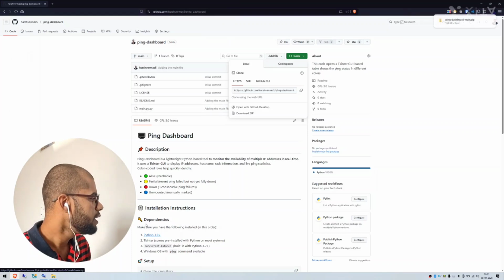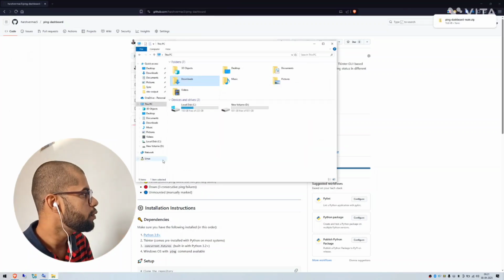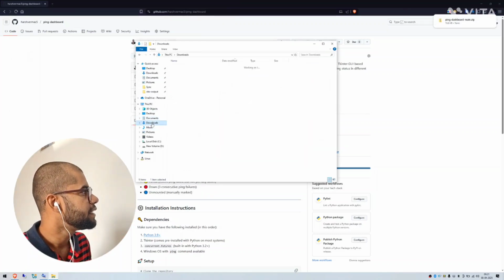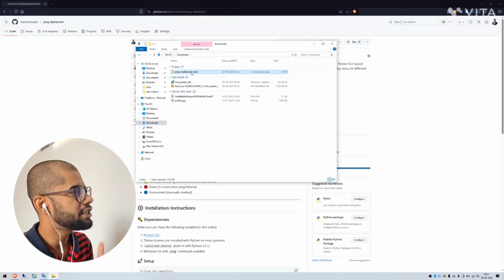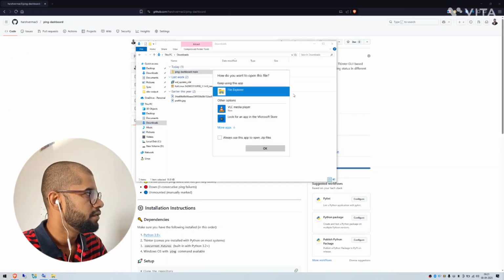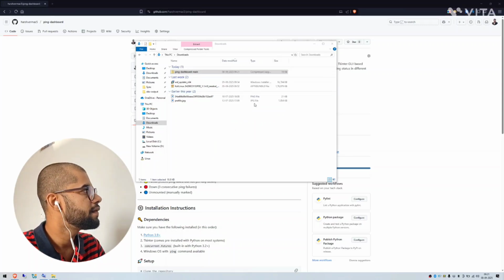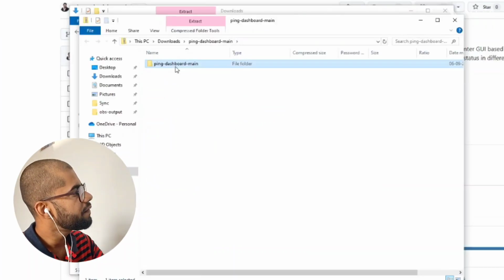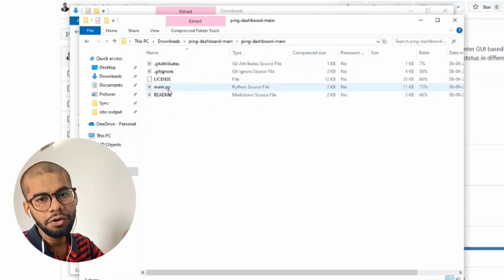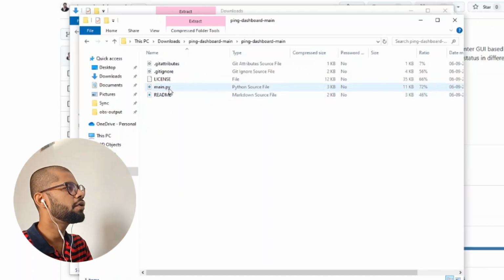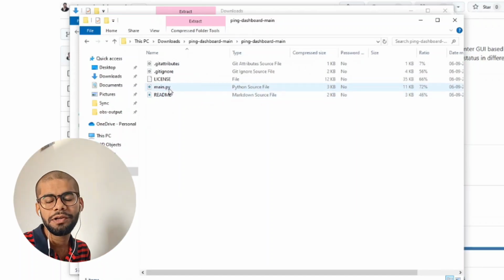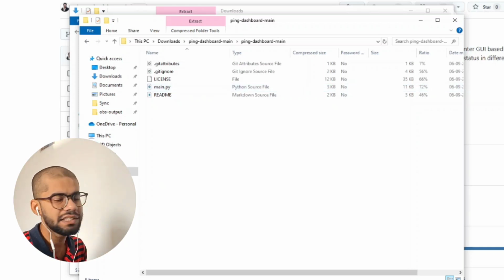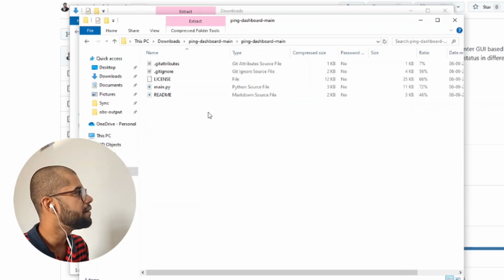Now we will move to the downloads folder, which is present here. This is our file, ping dashboard main. We just want to open this file with File Explorer because we want to view it. Now you can find that there is a main.py file. This file is not yet in a modular structure because it's much in beta, and I have already planned a few features ahead. I will tell you at the end of this video what I plan.